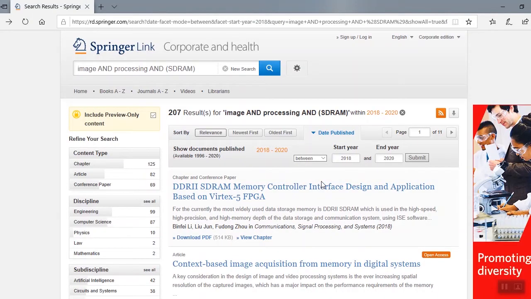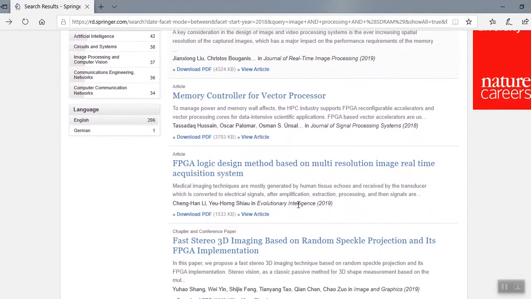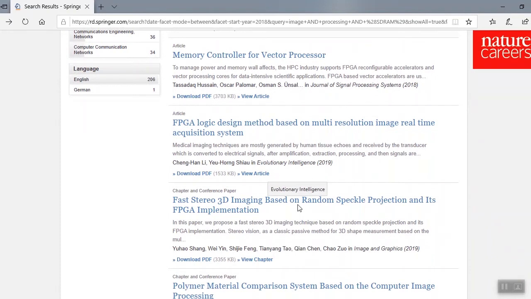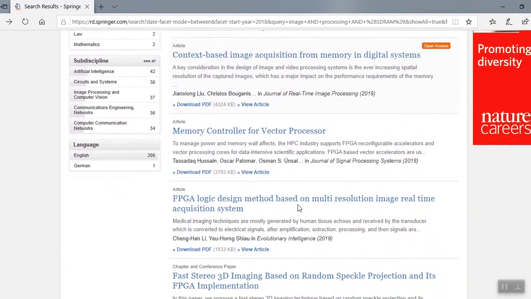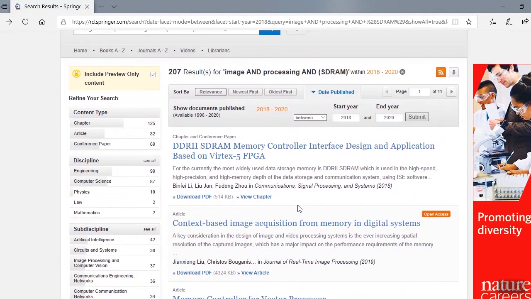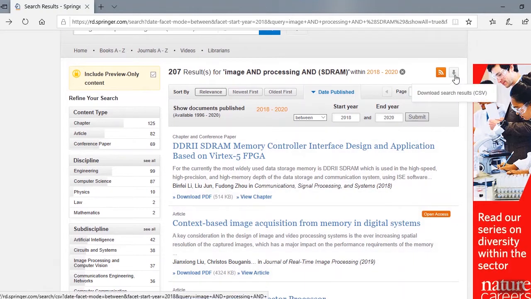Okay, here's our results. Now, if this is all we need, we can start browsing the results on this page. However, maybe you want to save the search and review it later. You can click on this, download and get a CSV file with all of your search results, or you can also subscribe to this page via RSS feed.